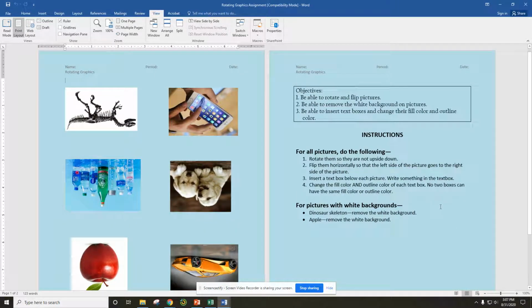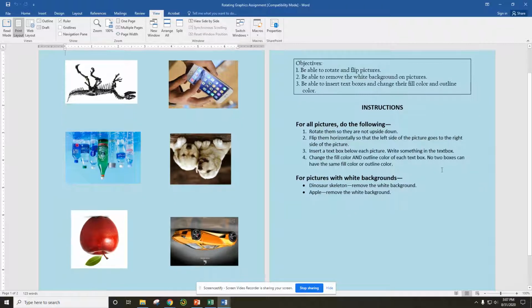Okay, let's get started. Today we're learning how to rotate and flip pictures, how to remove white backgrounds from pictures, and how to insert text boxes to put some text in. And those boxes, we can change the inside color and the outline color. So first instruction says rotate the pictures so they're not upside down.